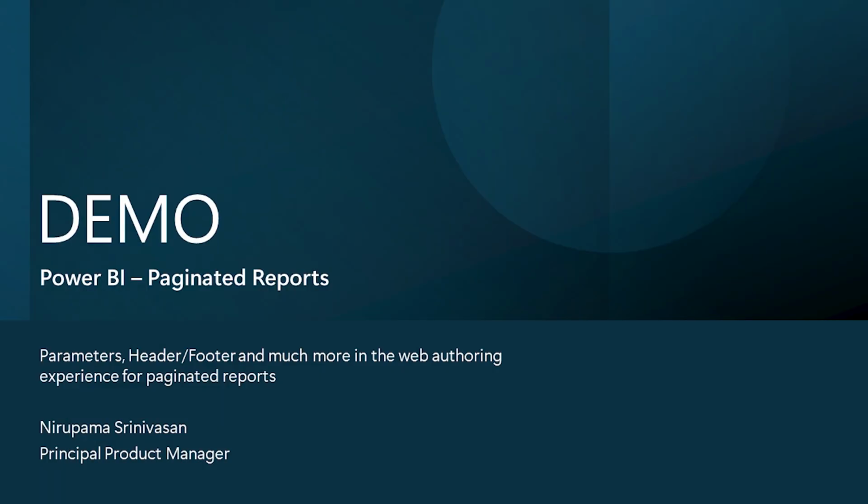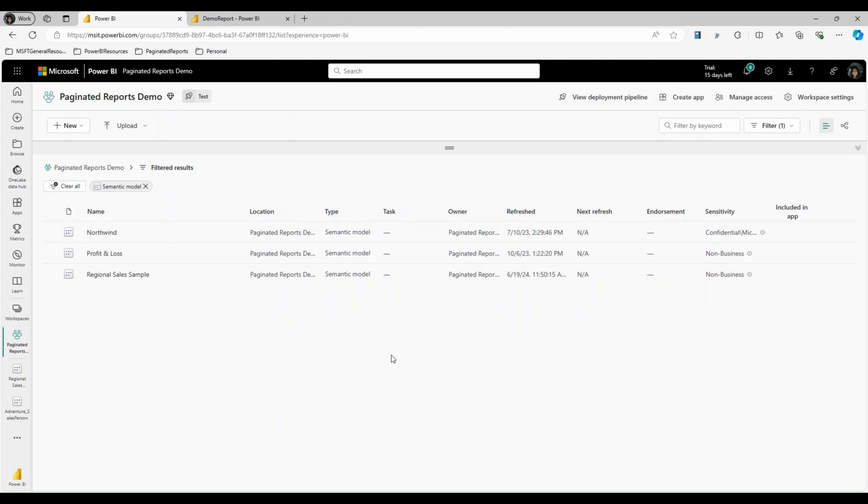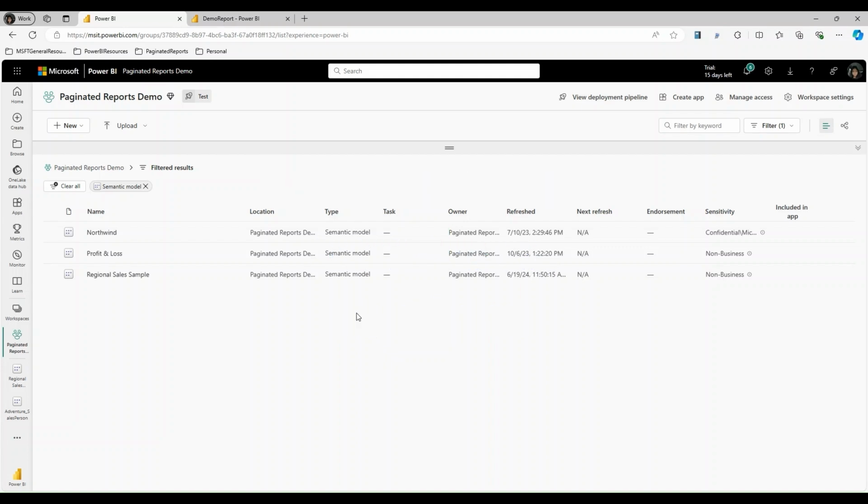And now we have a demo of the new Paginated Report functionality with the web authoring experience from Nirupama Srinivasan. We're extremely pleased to announce the new web authoring experience for Paginated Reports on the Power BI service. With this new experience, you can now create parameters, add headers, footers, as well as text boxes and images below the table for the Paginated report.